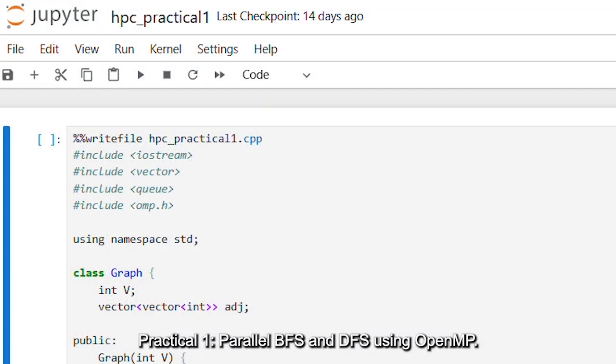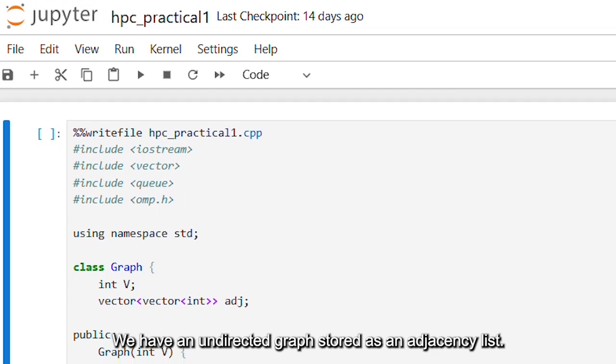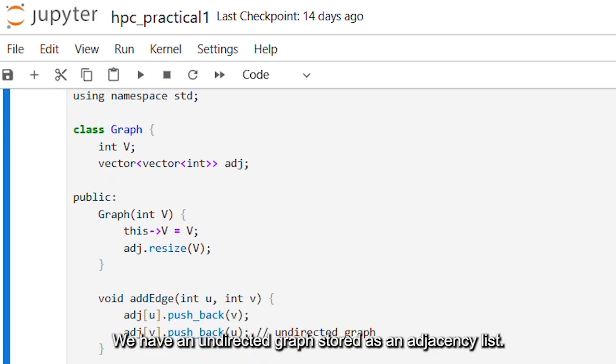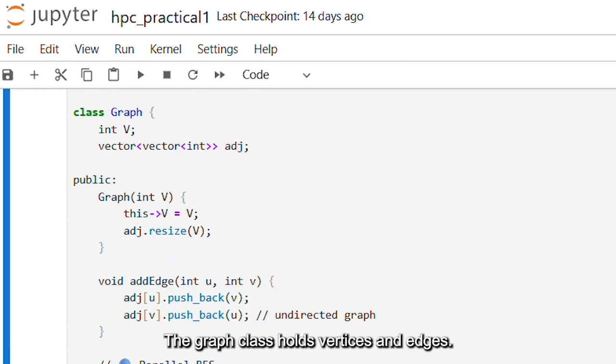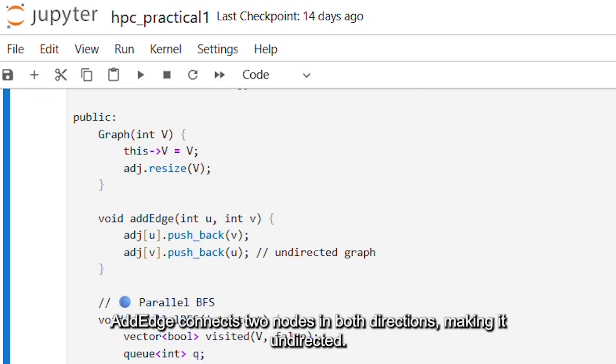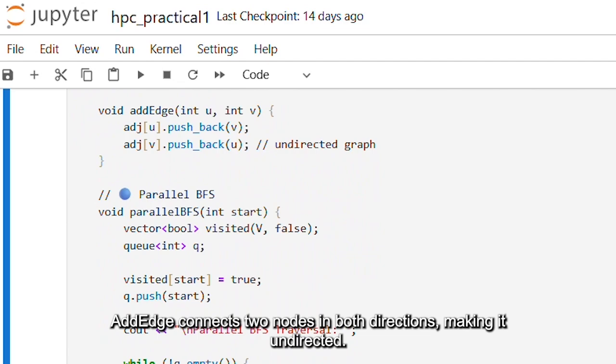Practical 1. Parallel BFS and DFS using OpenMP. We have an undirected graph stored as an adjacency list. The graph class holds vertices and edges. Add edge connects two nodes in both directions, making it undirected.